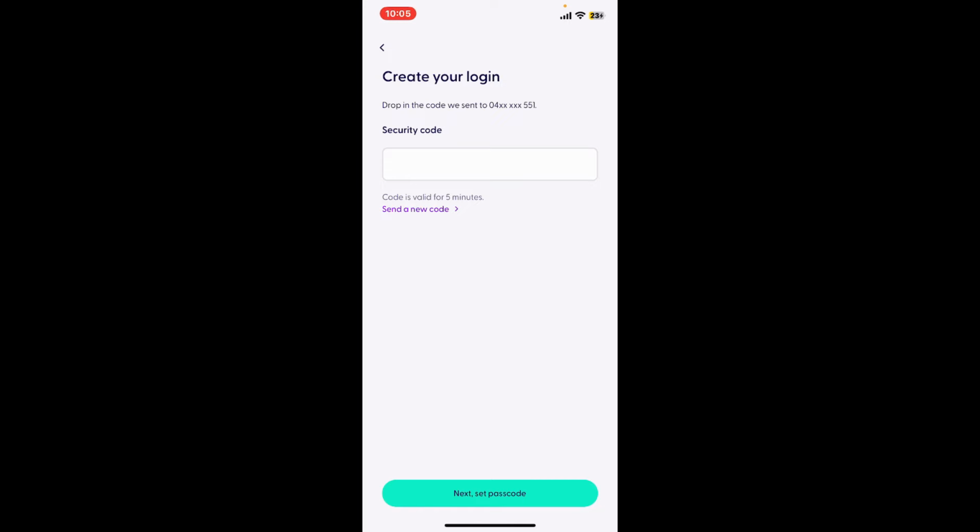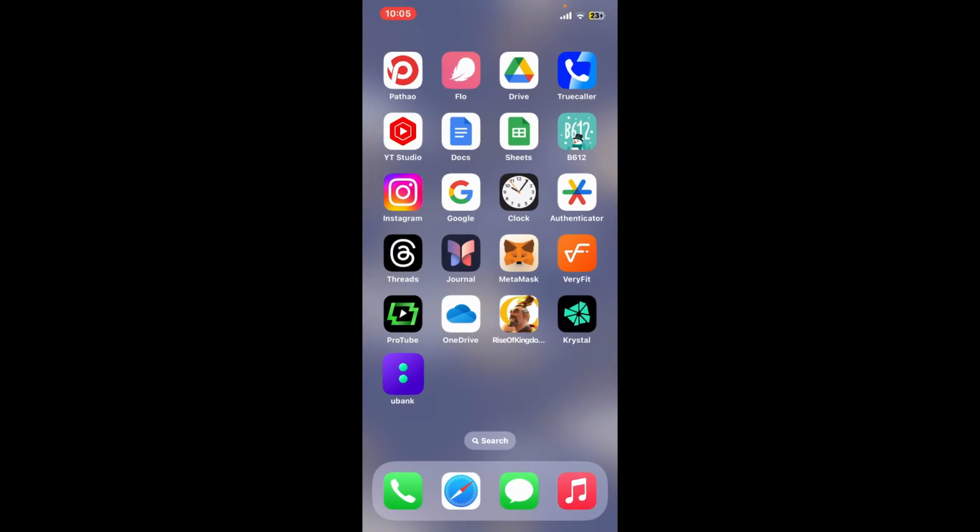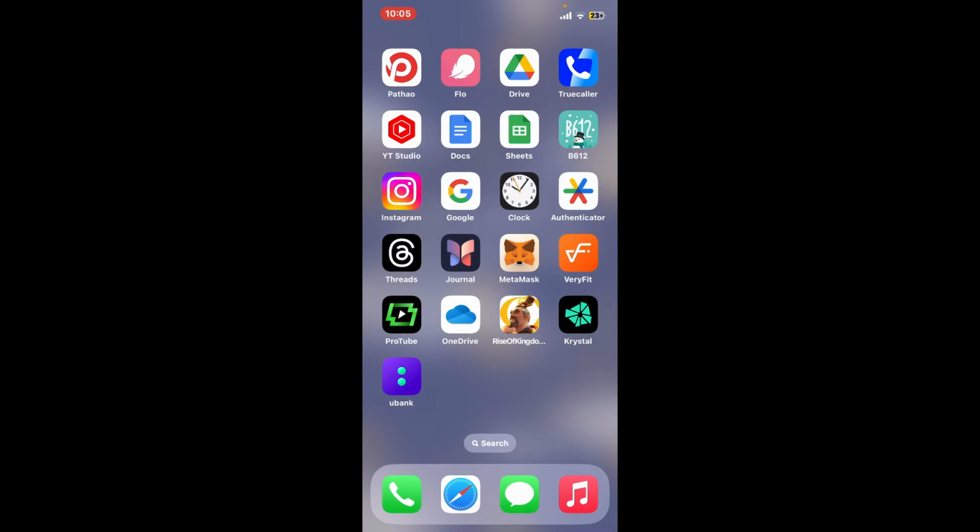Make sure to enter the accurate information as it will be used to verify your identity, and complete the application. After you are done submitting your application, then you will need to wait for the approval. The Ubank will review it and determine whether to approve your account or not. This process may take some time, so be patient with it and you will be able to sign up for Ubank. So that was how you can easily do it.